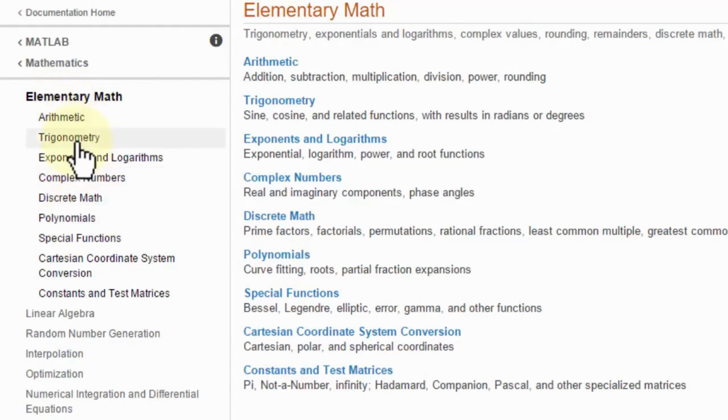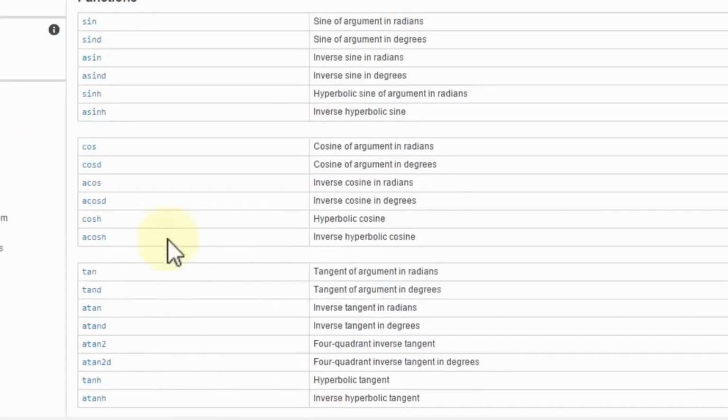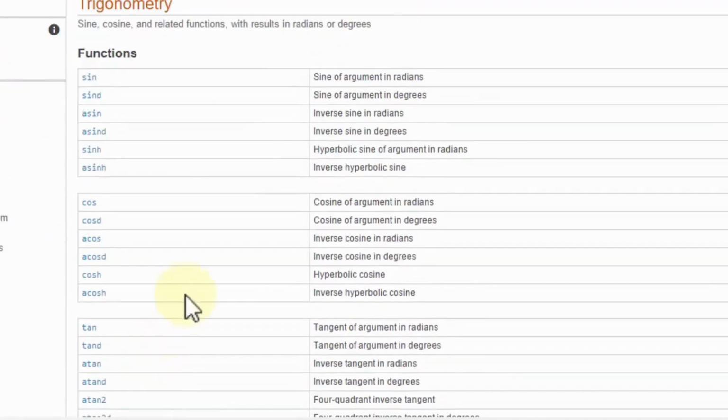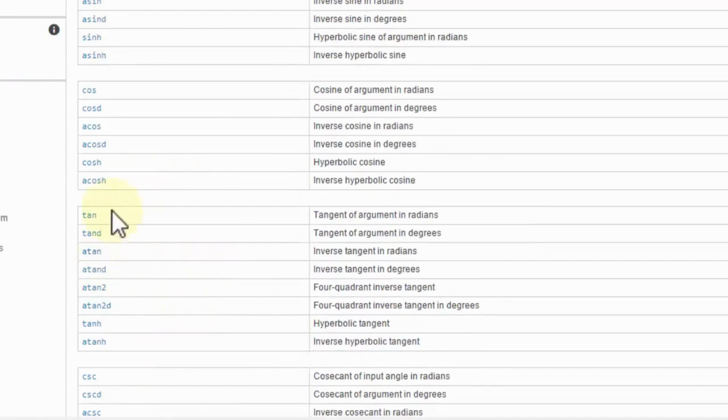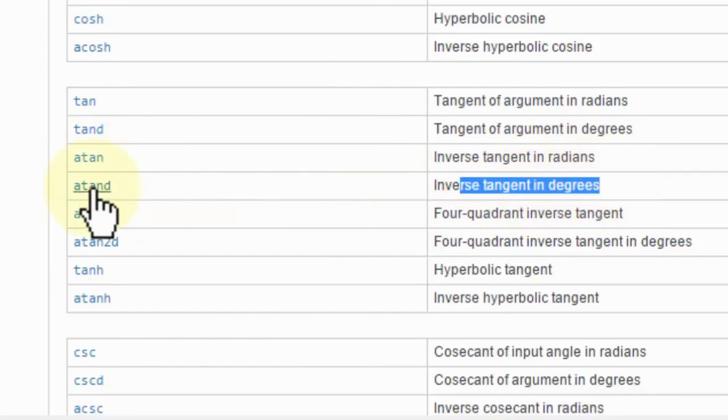Let's say I don't know trigonometry. So here I get all the trigonometric functions, sines, cosines, tangents. So there are several functions, and let's suppose I'm interested in tangents. We see that there are several types of tangent functions to calculate the tangent exactly. Here we see a brief description. For example, atan calculates the inverse tangent in radians, and atand, which ends with a d, calculates the inverse tangent but in degrees. Let's suppose I want atand.